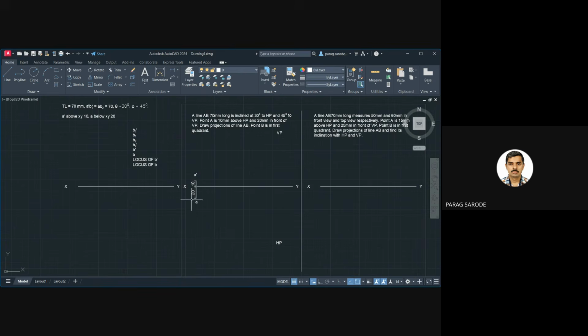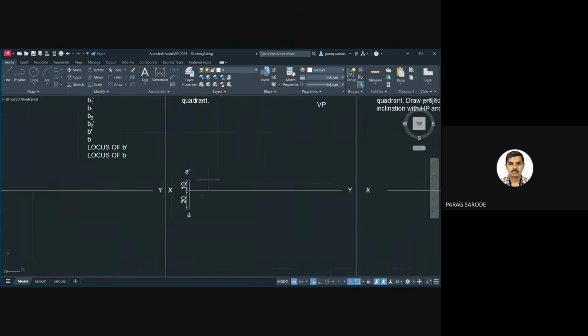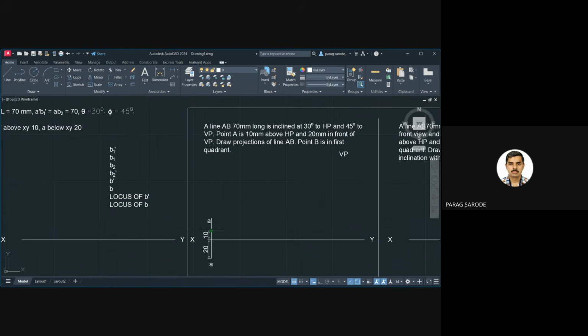From A dash, what do we need? We need to plot the 70 mm line with the starting point at A dash, but at what angle? 30 degrees. So how do we do that? Take the line command, take the point here, A dash. What we want is 70 at an angle of 30.